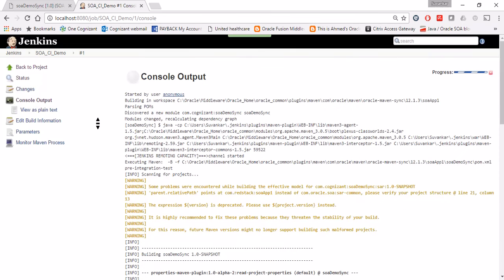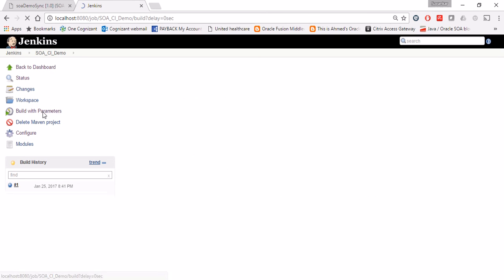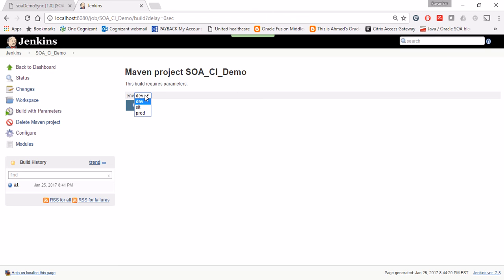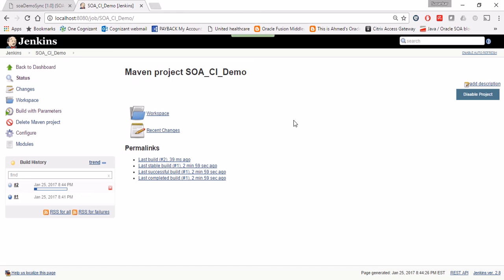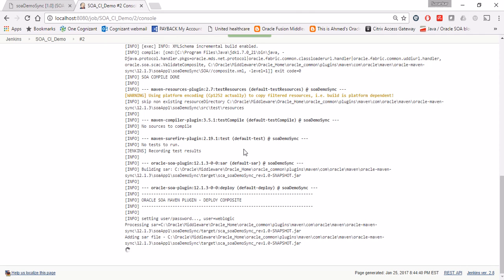So what I'm going to do, I'm going to run this again. So let me go to build with parameters, and here I'm going to run this for dev environment again. This time it should do the build, deployment, and also the SOAP UI testing. So let me go to console output once more.